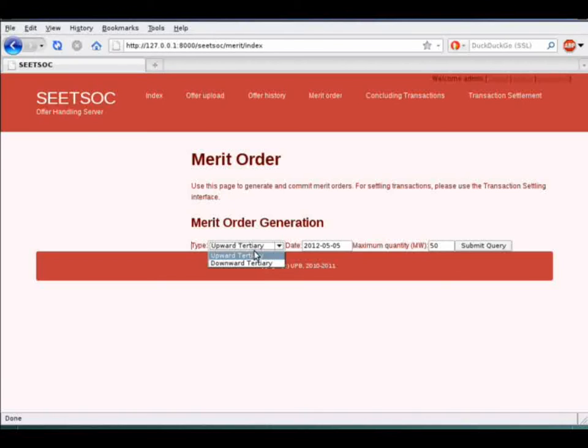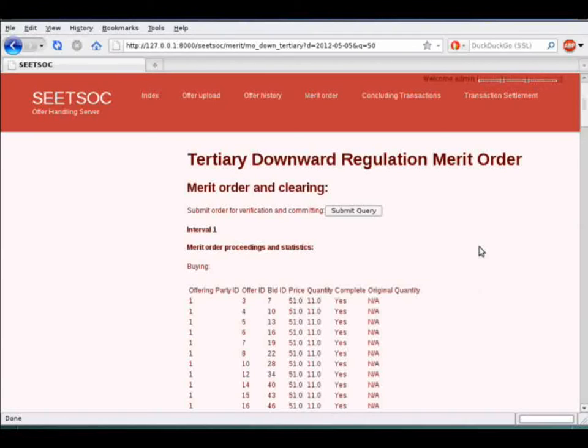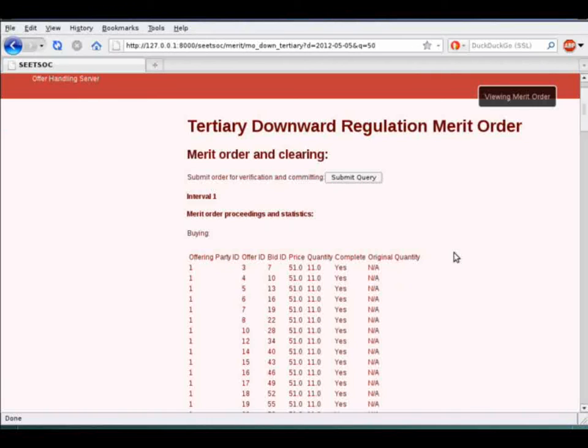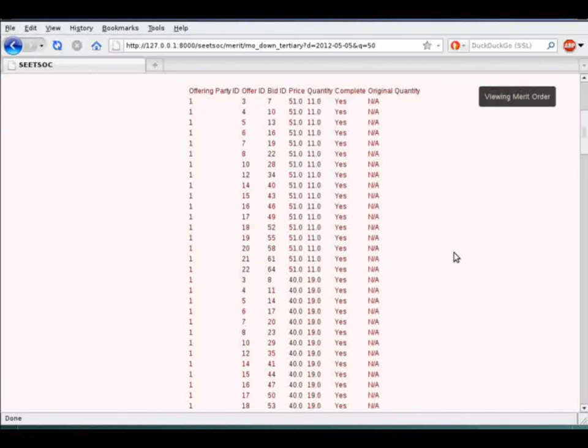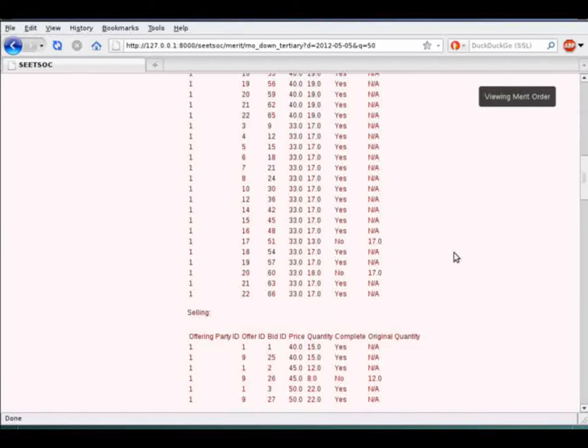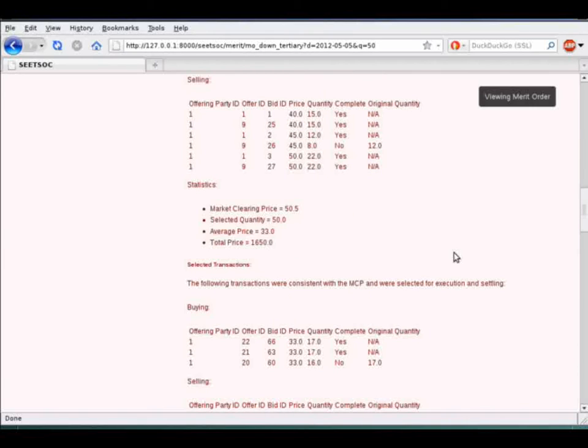Then again, we can also select and should also select the regulation type for which we want to compute the merit order, and we click Submit Query. Now, prior to this, I have added a number of additional offers so that we have some data to work on. The merit order will be generated for all the intervals, and we can submit the results for verification and scheduling. Prior to that, though, a first inspection is possible on a number of statistics that are generated first.